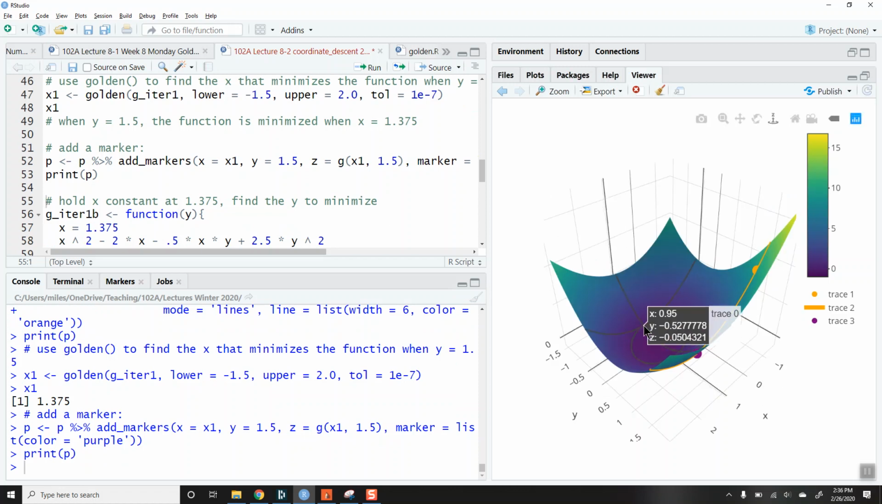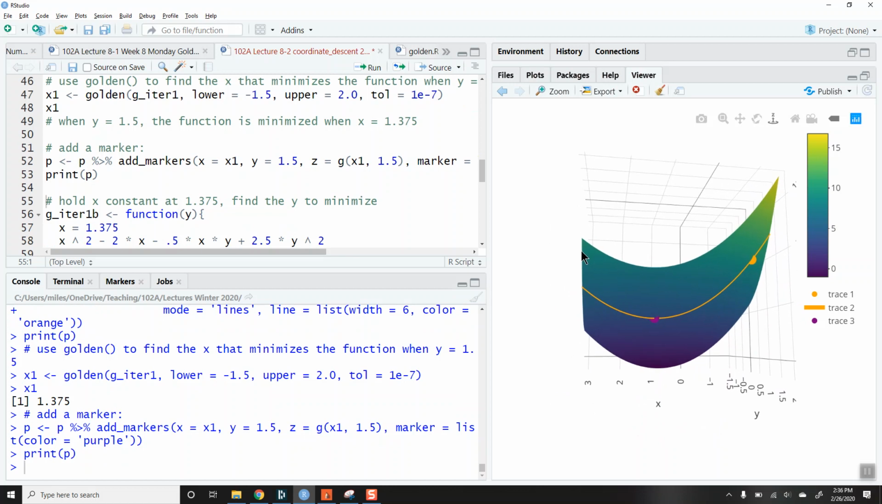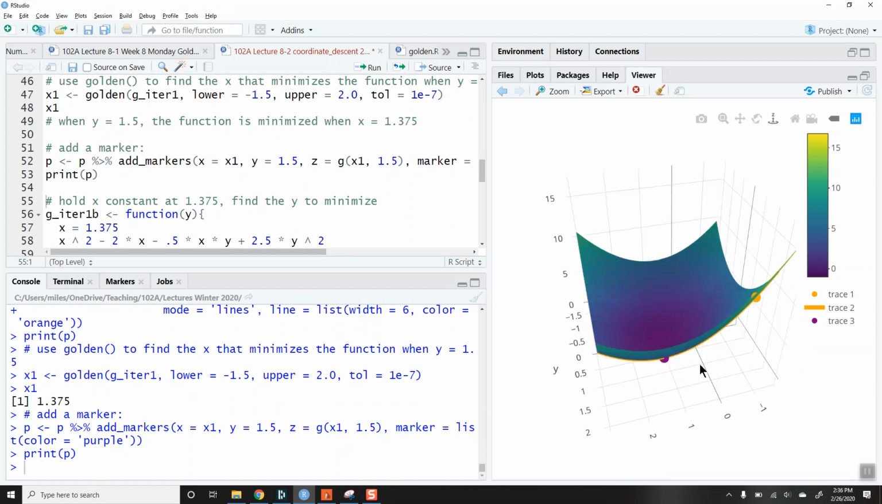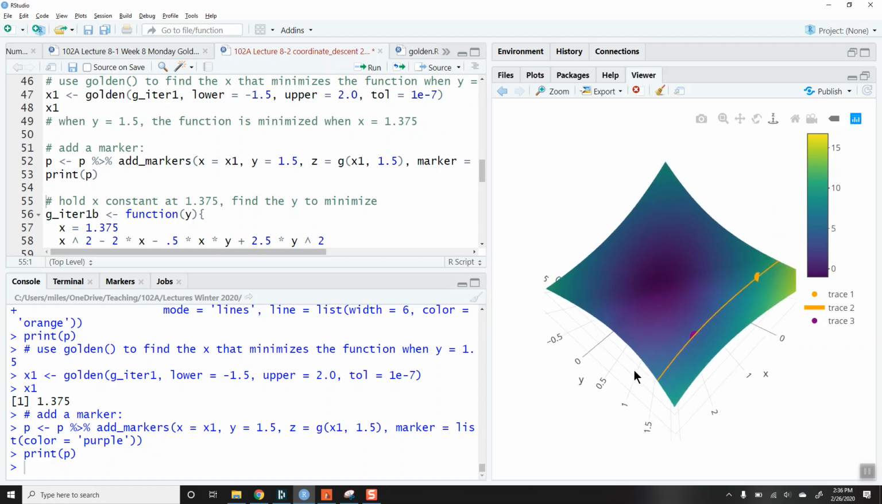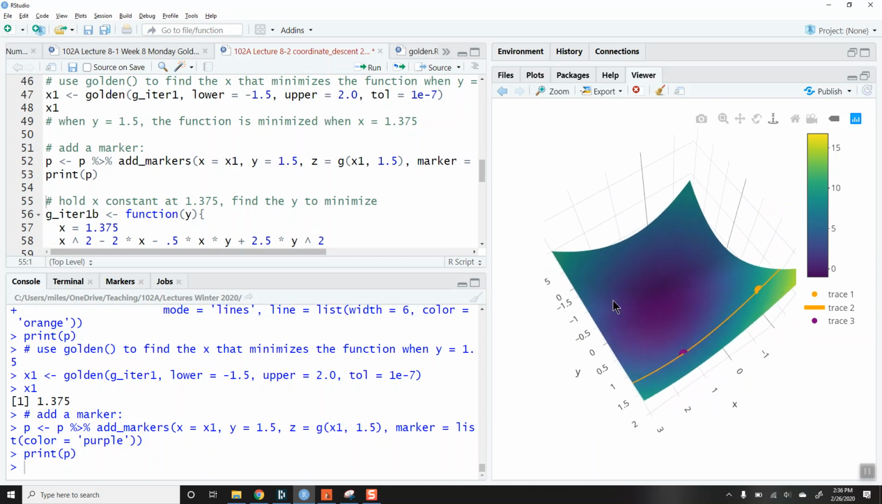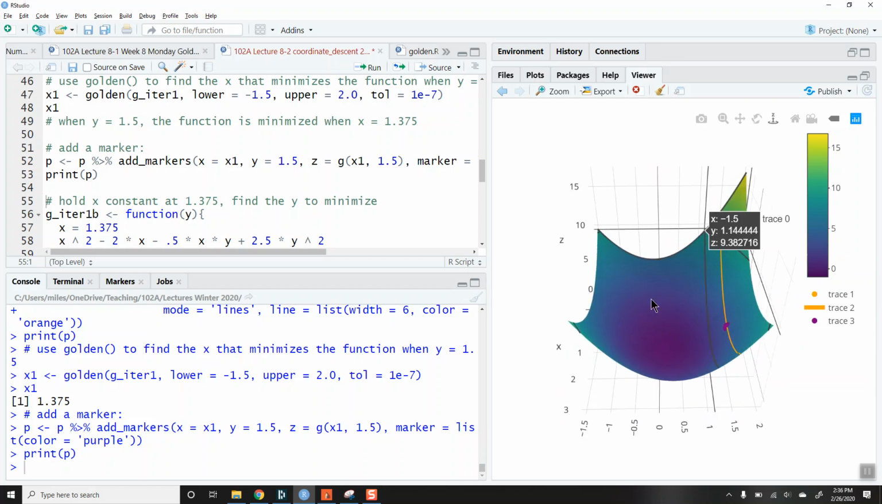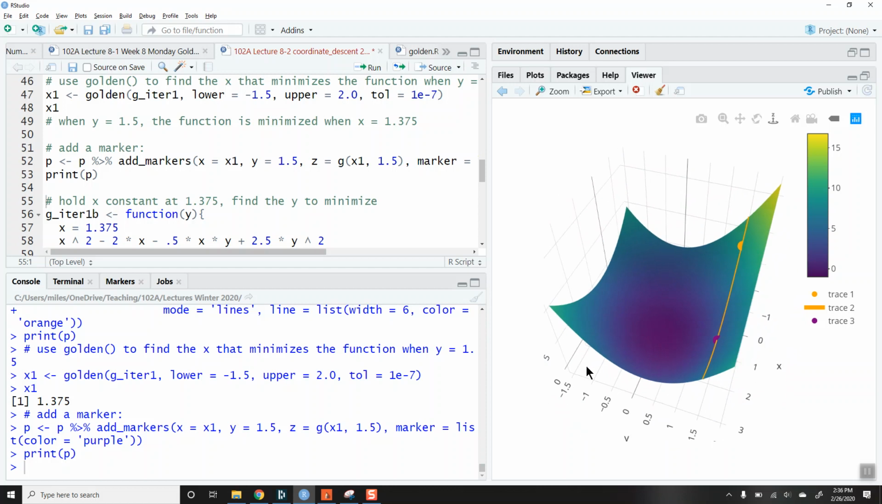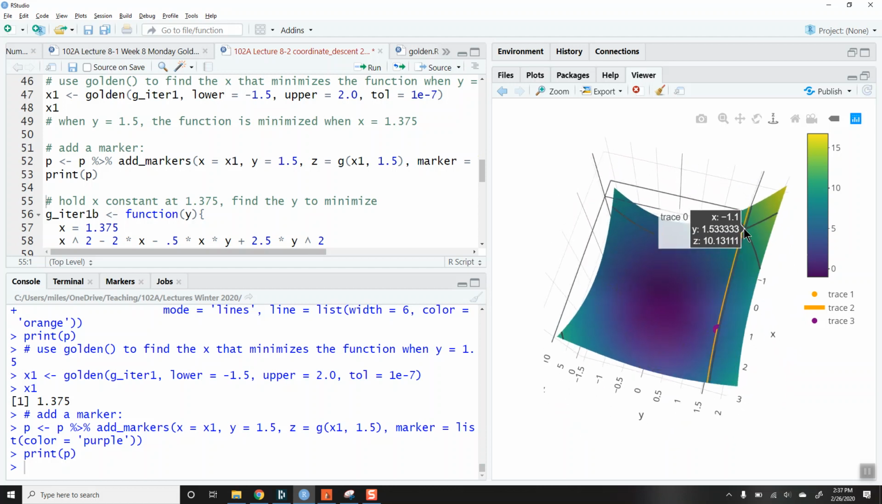This purple dot represents the minimum of that orange line there. From up top it looks like this, but this is that parabola there, right? Can you guys visually see what's happening? We lock in one value, so it becomes a unidimensional function, and we're minimizing that one unidimensional function.